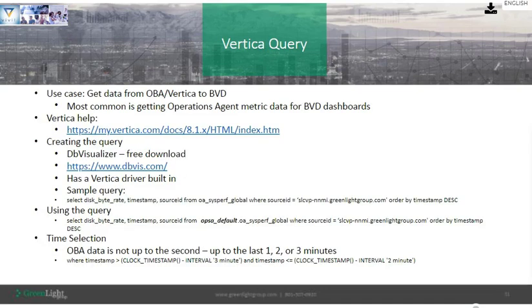In this use case, some of the queries that we show you here are for getting operation agent data that's in OBA and Vertica out to BVD. But our use case also was some of the pieces of what Brian was showing you, getting transactions per second, the number of transactions, and the average transaction time committed over a minute or 10 minutes or an hour. So really any metric data that you have in any database, you can throw up in BVD. It's all JSON. Here's the Vertica help link, a really nice web page to navigate. It has a lot of good information there.